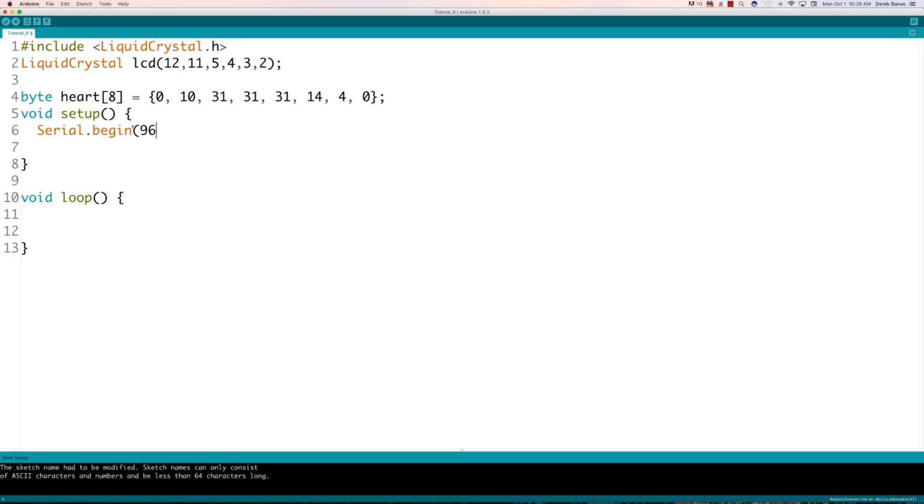So again, I don't think I'm going to print anything to the serial monitor, but I'm just in the habit of doing that. So then what I need to do is state that the display has 2 rows with 16 characters per row. So LCD, and I'm going to go begin and 16 by 2.